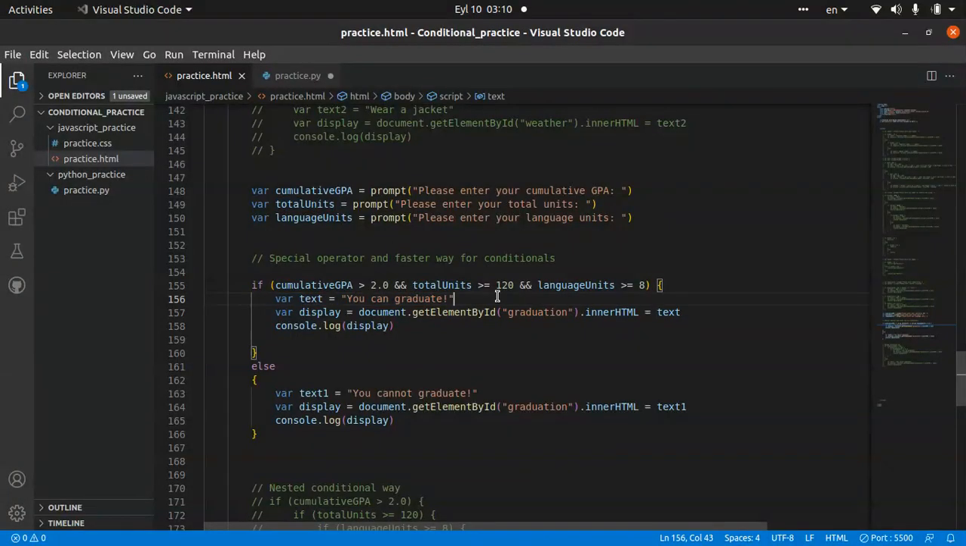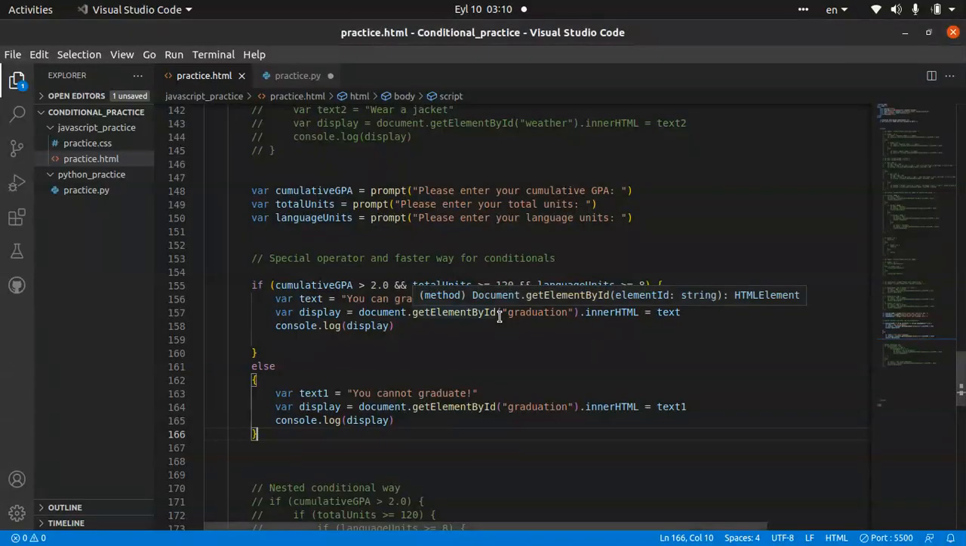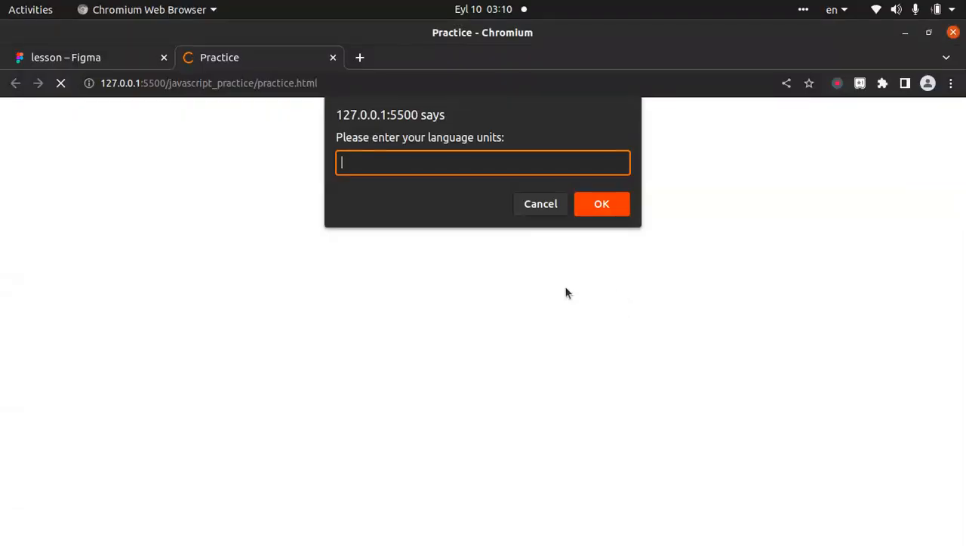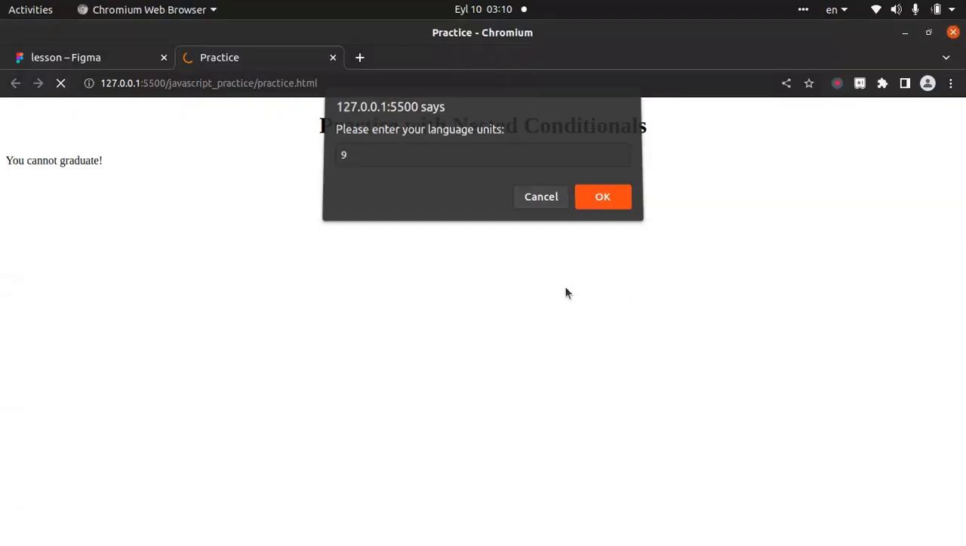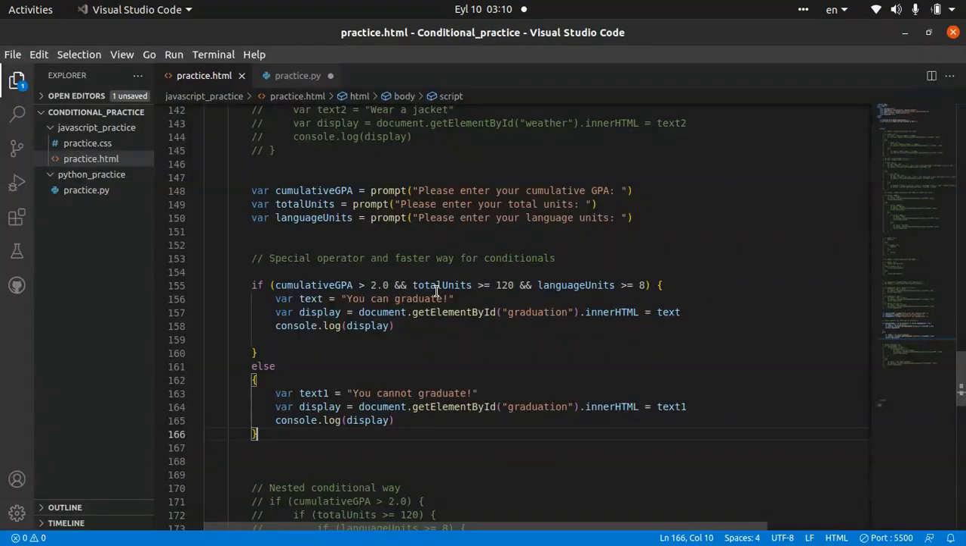This part works. But what if one of them is wrong? The else condition will work. Let's look at how we will do that. If the cumulative GPA is not true, this condition is false, 1. The second condition is 135, true. And the language units, let's say 9. It is also true. You cannot graduate. Did you see? One condition false and everything does not work.